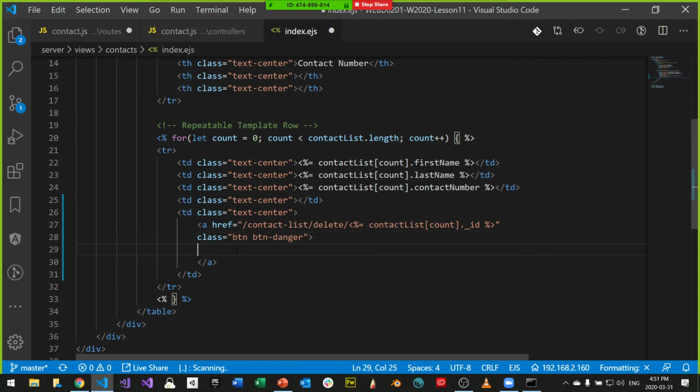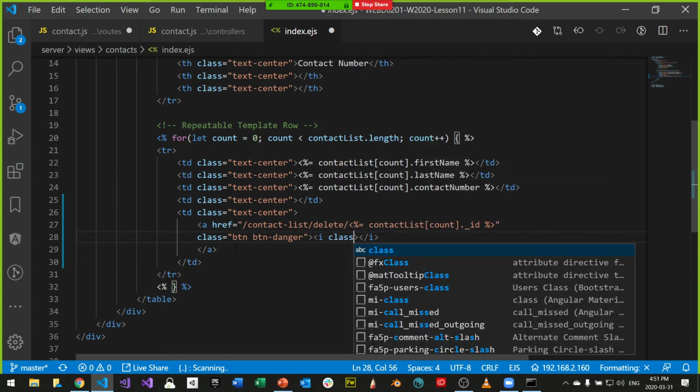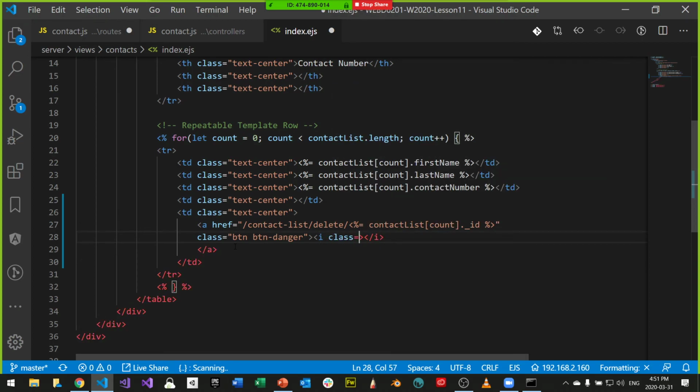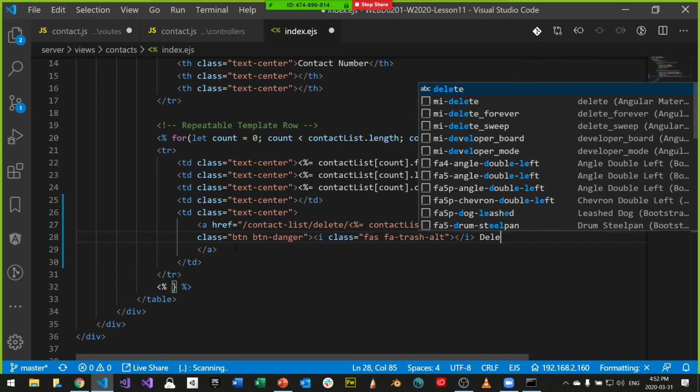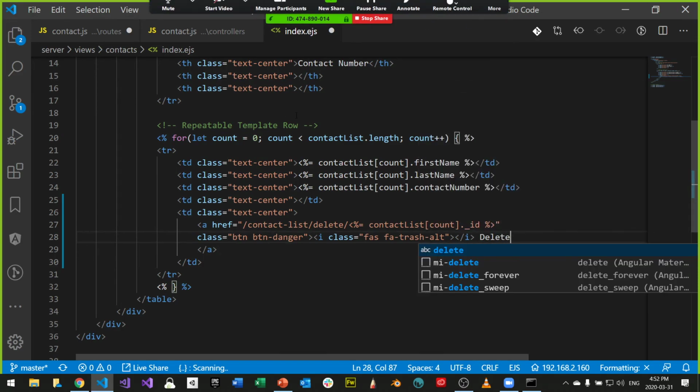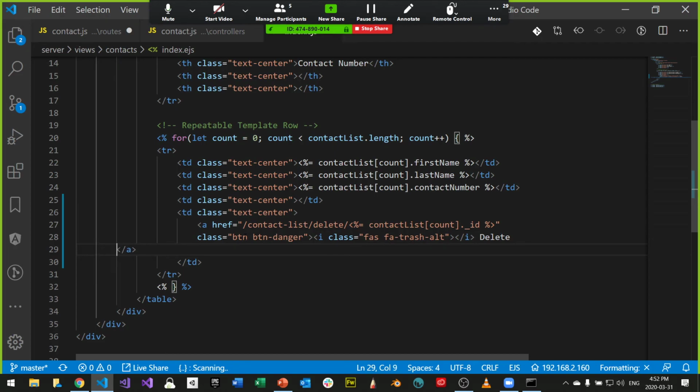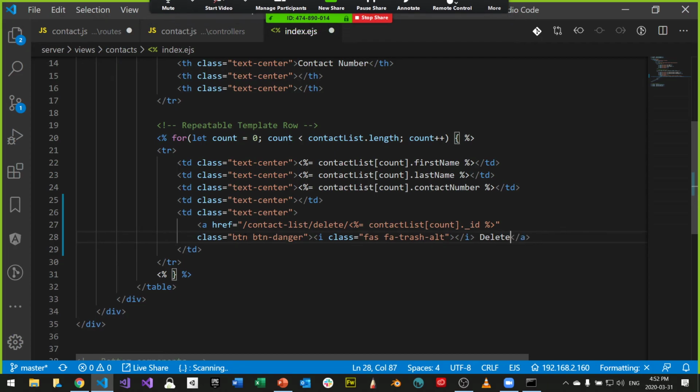That's the class. And inside here I'm going to have an I tag. Remember, the I tag is going to be with a class of fas fa-trash, which is the Font Awesome. And we'll make it trash-alt because I think it looks nicer, right? And then after this, we're going to have a space and delete. So it'll actually say delete. And we'll just take this little anchor tag here and we'll move it back across. Okay, so that's what it should look like.